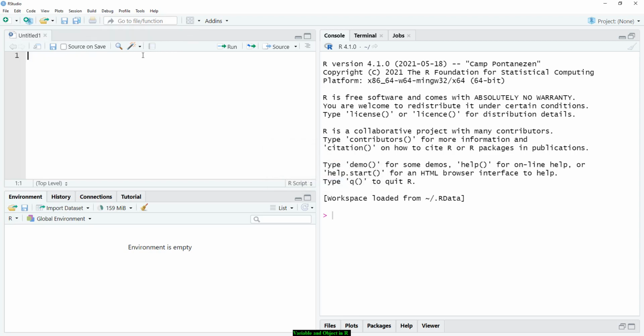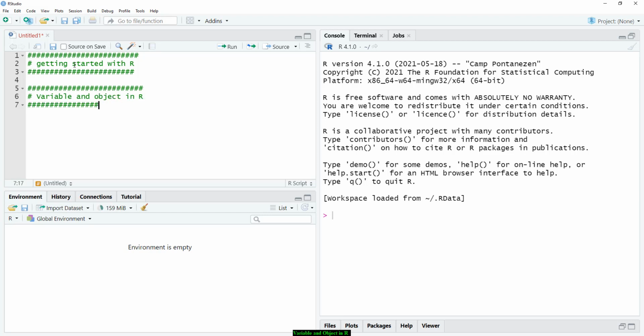Right? If you don't want it, you can just delete the script, because I'm going to show you starting with the variable and object in R. So now let's start with our syllabus, getting started with R. Right? We're going to learn about variable and object. We want to know what is a variable and what is an object.